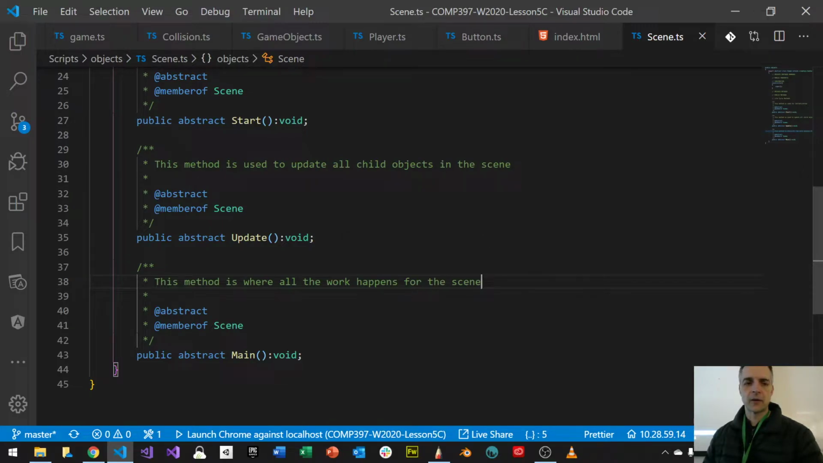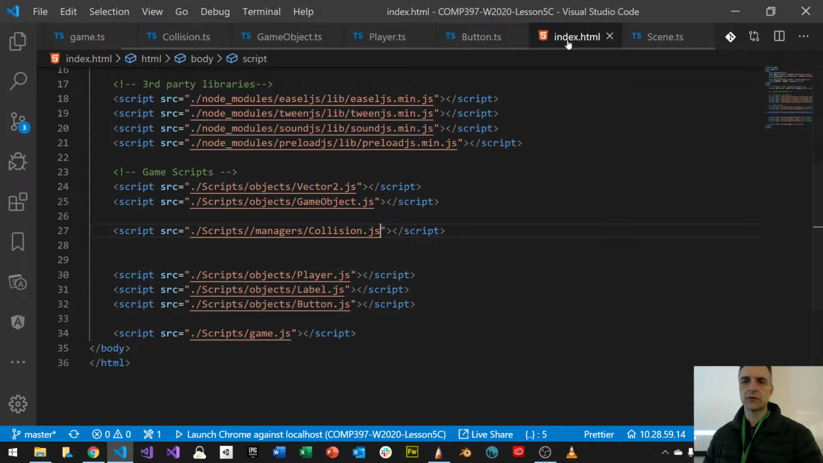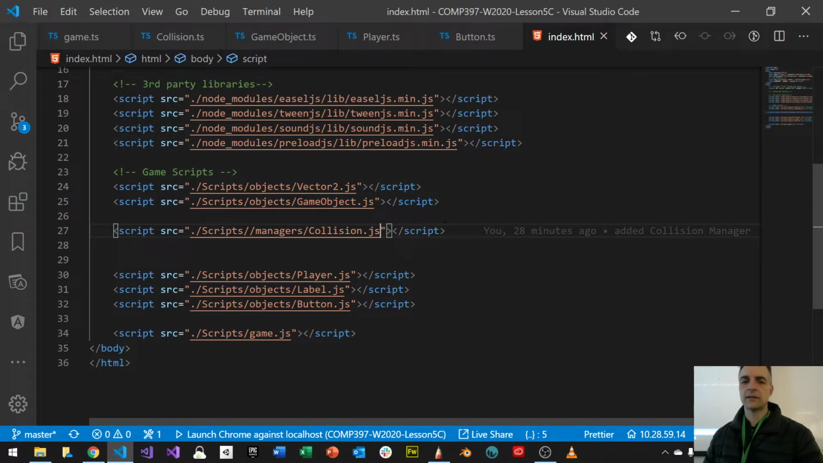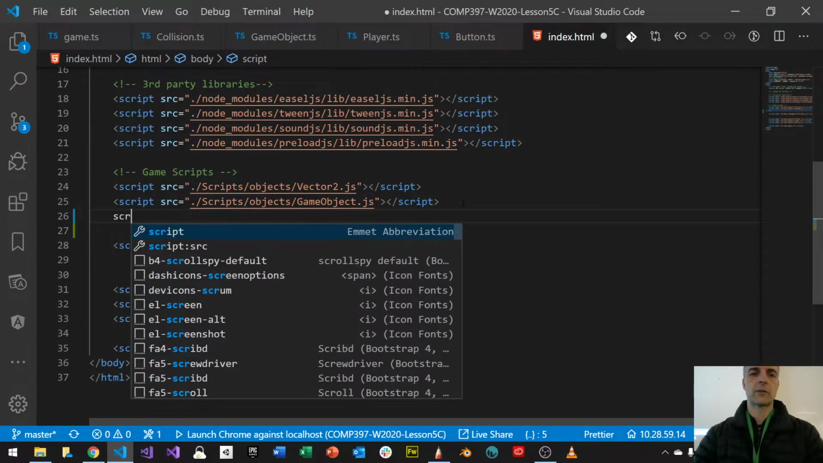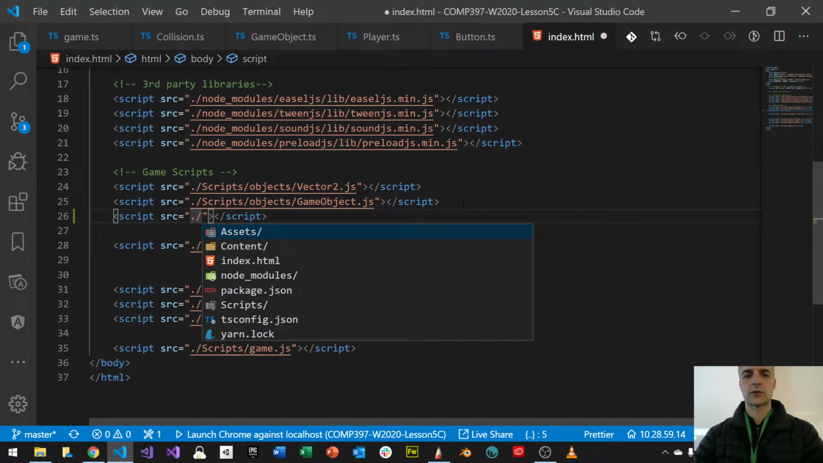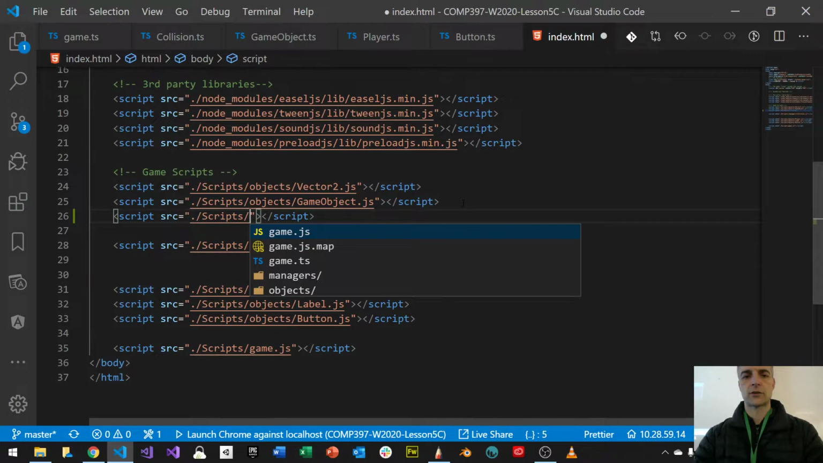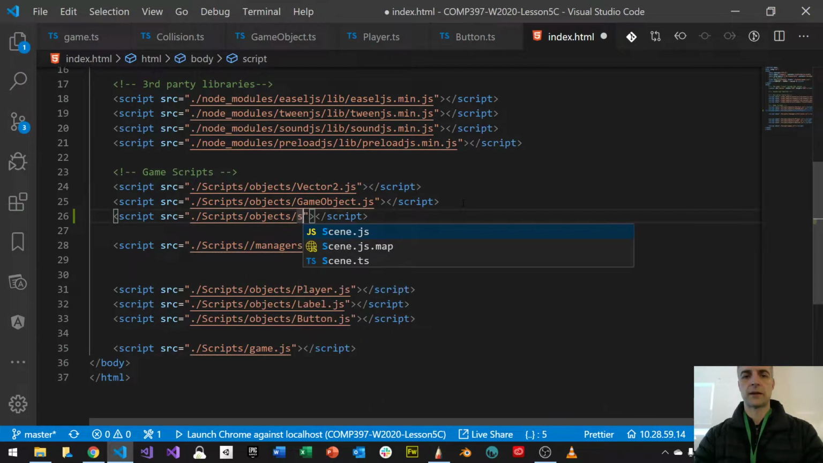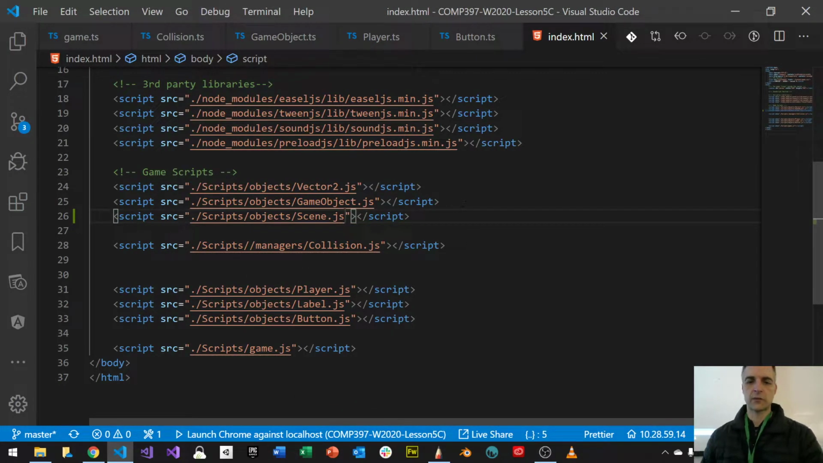All right, next, I want to make sure that it's added to my stuff. So index.html, scene, okay, it needs to know about some stuff. My scene probably needs to know about vector and game objects, so I'm probably going to put it down here. So script, source, /scripts/objects, and then scene.js. So that's where it comes in. So here that scene is added.